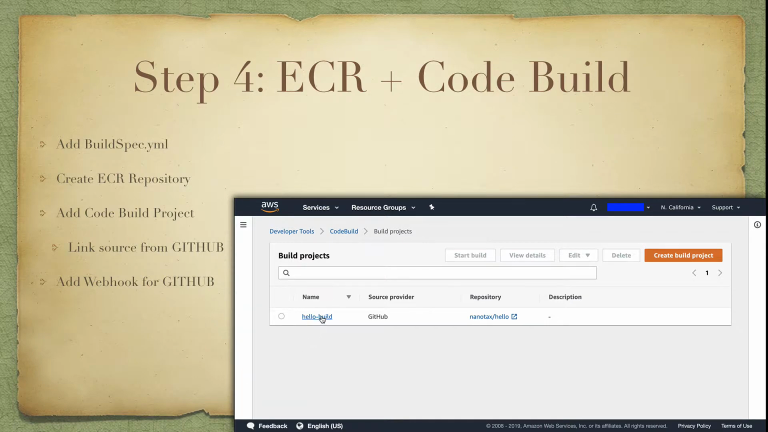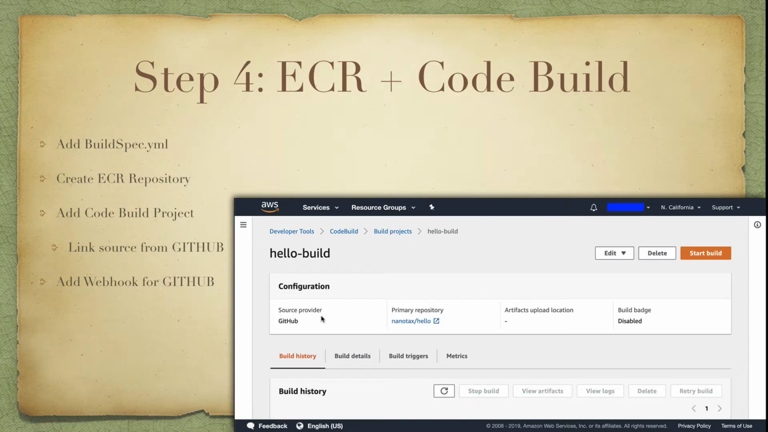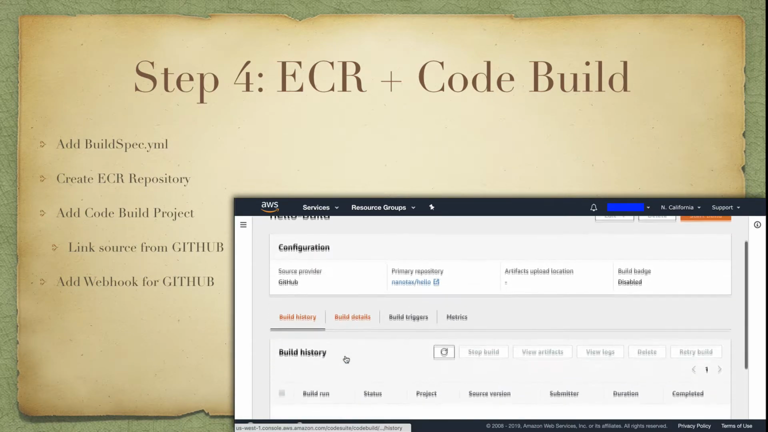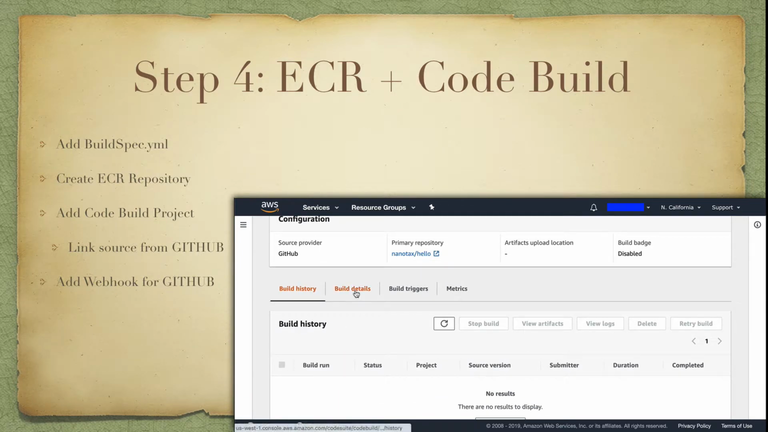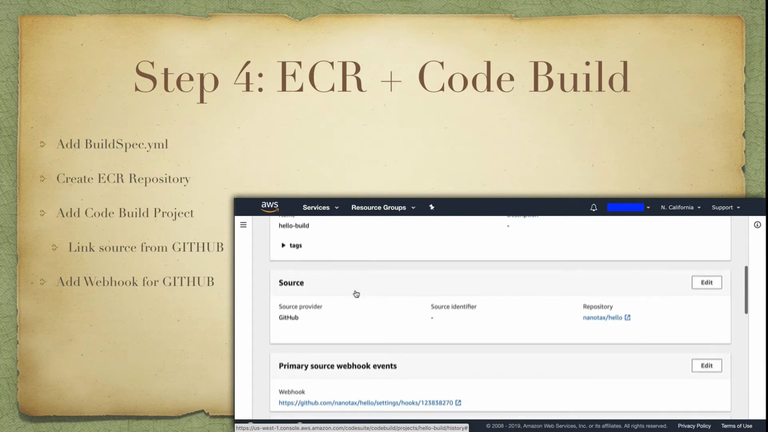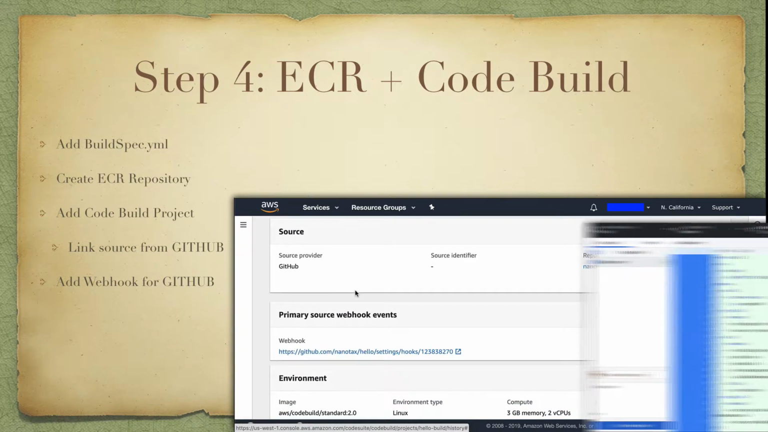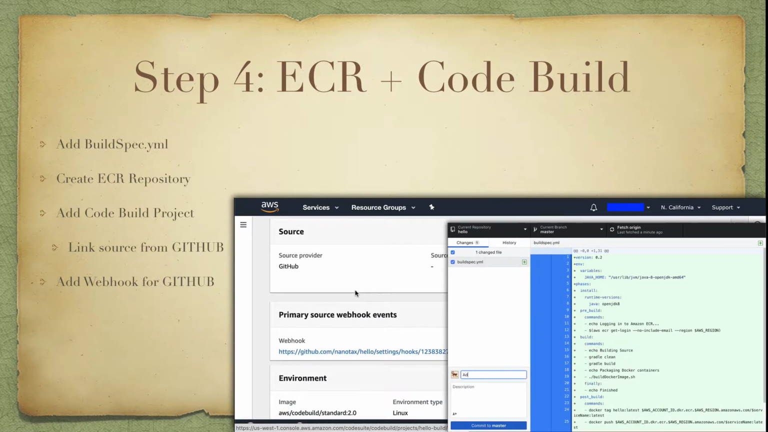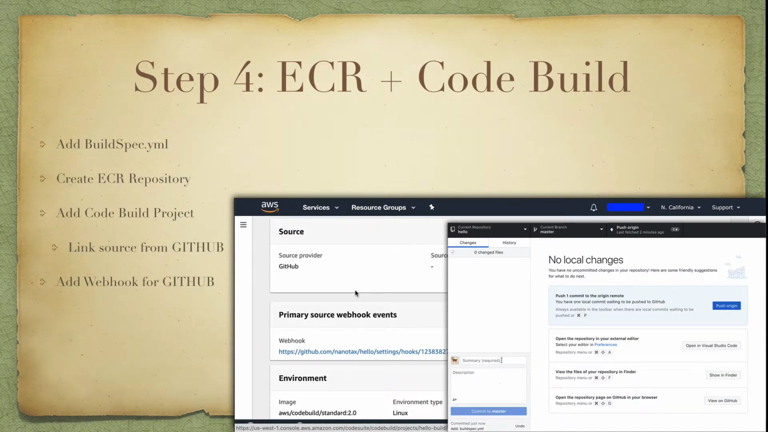I am going to log into the AWS console and navigate to CodeBuild. Observe that the Hello build project has been created. Here you can also see the Git source, and the webhook setup as well. To trigger a build, I am going to use the GitHub desktop client to commit the buildspec.yml file. Once I push it to the origin, the build will be triggered.